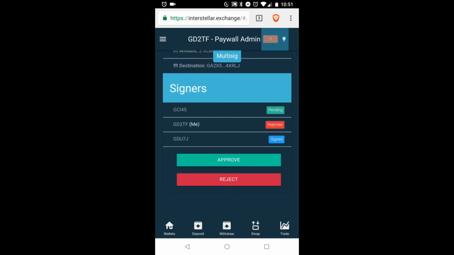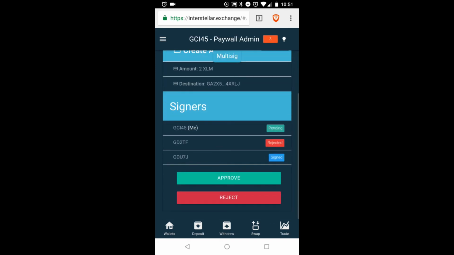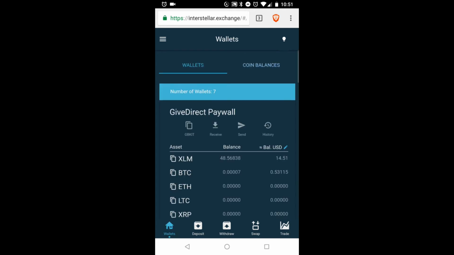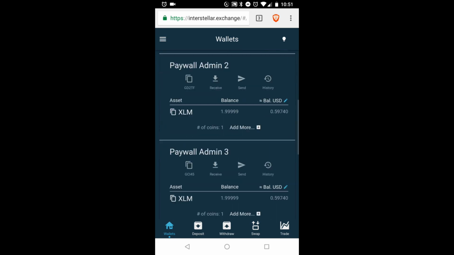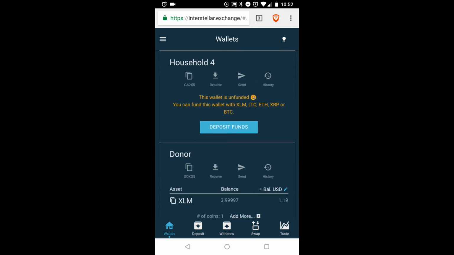I'll go to the next paywall admin, and I'm going to go ahead and reject that. So the second paywall admin does not agree with the sending of this to the household address. I'll then go to the message for paywall admin 3 and reject this as well. And as you'll see, when it's been rejected by 2 of the 3, it automatically goes away. When I look at the balances, you'll notice I have the same amount in the paywall. I have also the same amount in the household, and that transaction was not broadcast to the Stellar network.